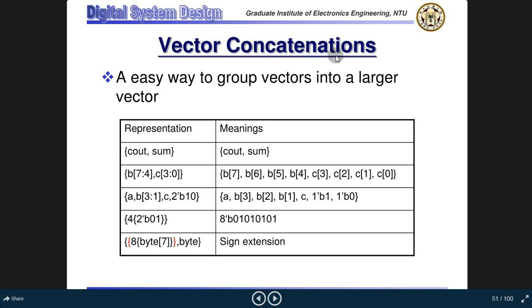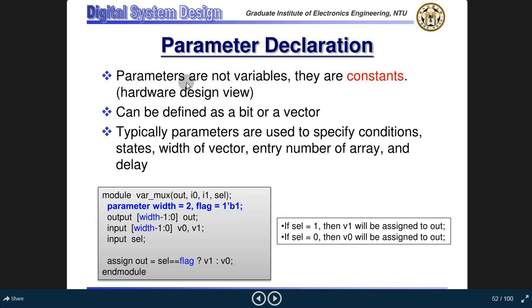Vector concatenation. Vector concatenation is an easy way to group vectors into a larger vector. Representation meanings: cout, sum, cout, sum. The same is applicable for each and everybody. Okay, parameter declaration. Parameters are not variables, they are constants, and can be defined as a bit or a vector. Typically parameters are used to specify conditions, states, width of vector, entry number of array and delay.